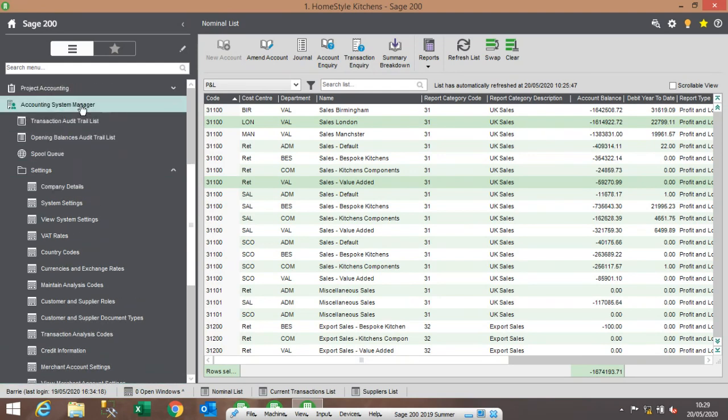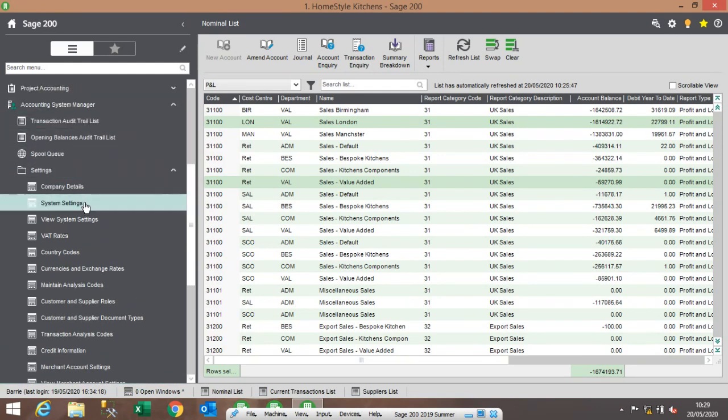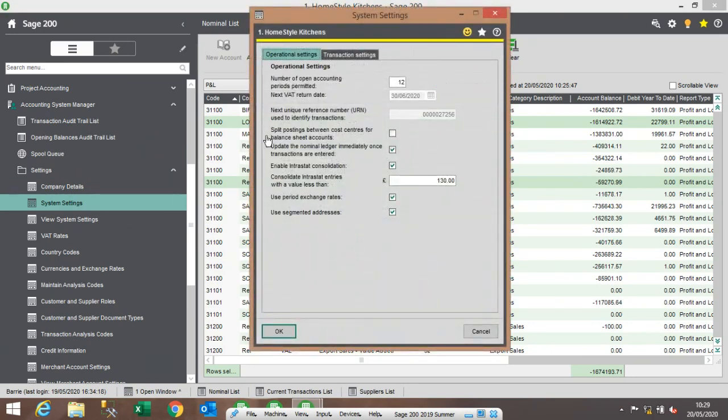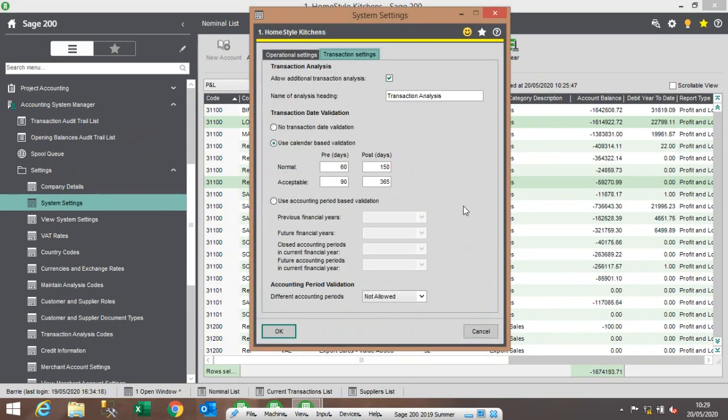We're going to Accounting System Manager, Settings, System Settings, Transaction Settings. A couple of things here are about controlling Sage, being more aware, and trying to prevent mistakes really. I'm also going to talk about something called transaction analysis. Just to start with, transaction date validation applies to every user and every transaction, slightly aside from the accounting periods, but it sets a window of transactions that may be entered, in my case based on date. It can also be based on the status of accounting periods.